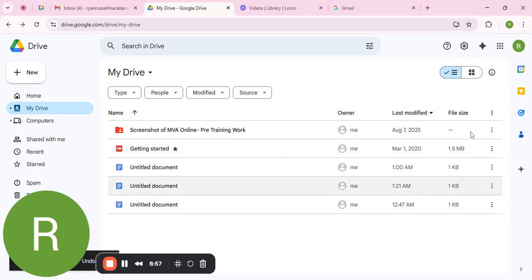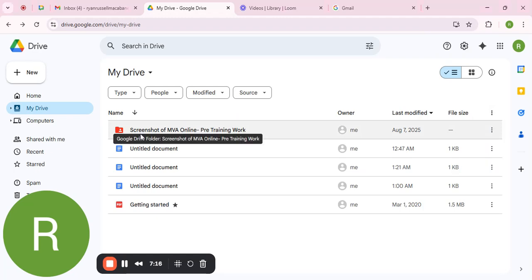As you can see, it's already gone. So I've already deleted the folder. Now, an extra tip about the folders: you can also share files and folders, just like this one. Since I have it in here, my other folder says screenshot of MVA online pre-training workout.